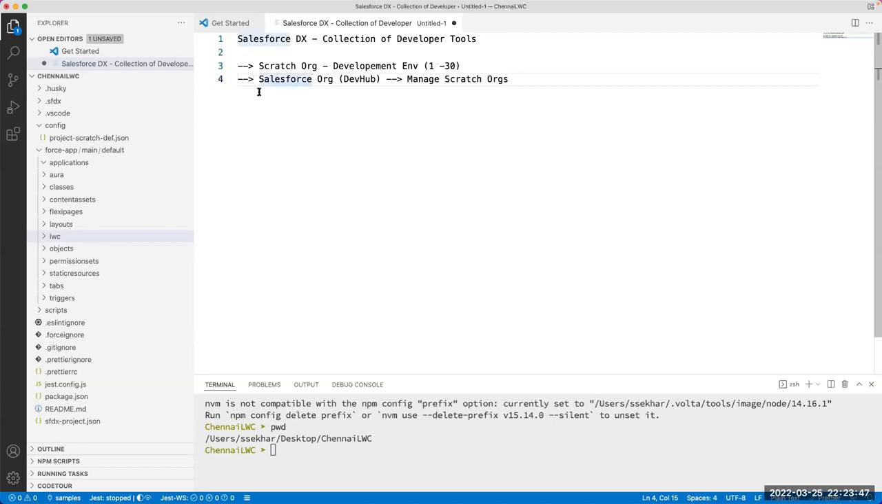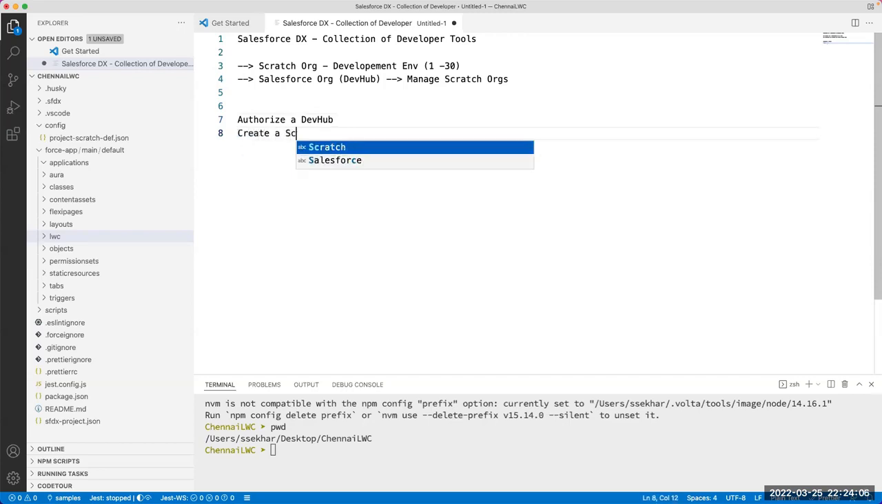So first thing is, in order to get started with the development, you'll have to authorize a dev hub org. This step you would have already done. You need to mark one of your Salesforce orgs as a dev hub org so that you can create the scratch orgs. Then create a scratch org. And then finally set one of the scratch orgs as a default scratch org, so that whenever you commit, it goes to the scratch org. Don't worry. Let's see the steps.